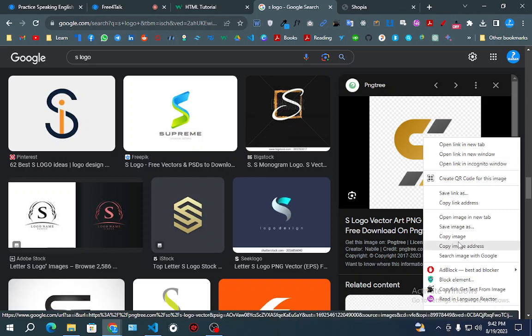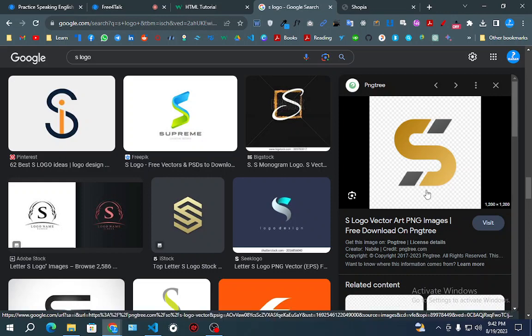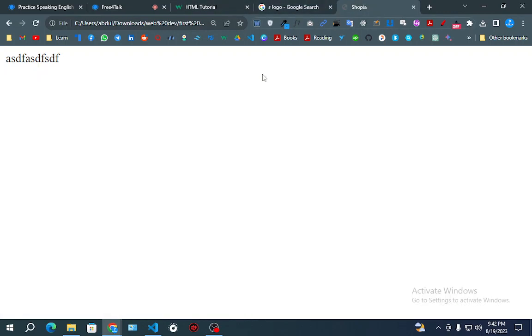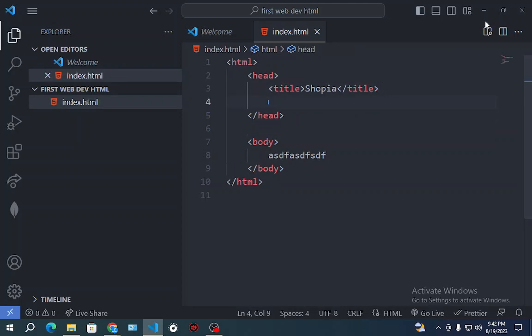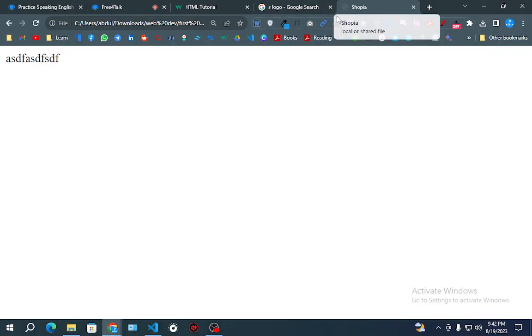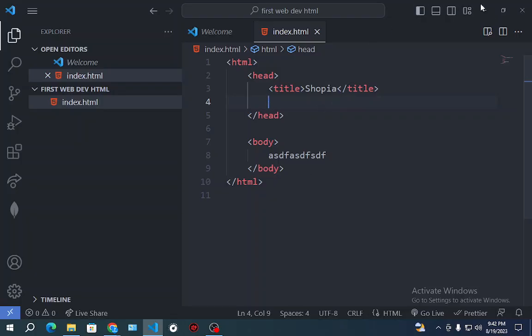So we have to copy the image address. Don't copy image only. Copy image address. We need the link image address, right? So we copy the image address, and we need to provide the image to our head, right? Our head. So how to put the image in here?